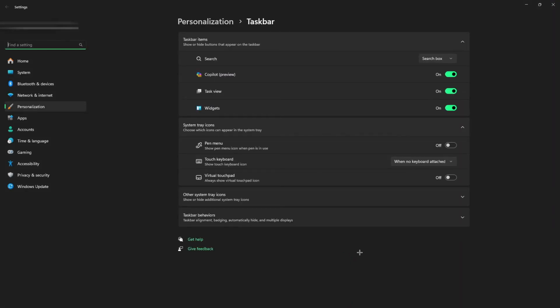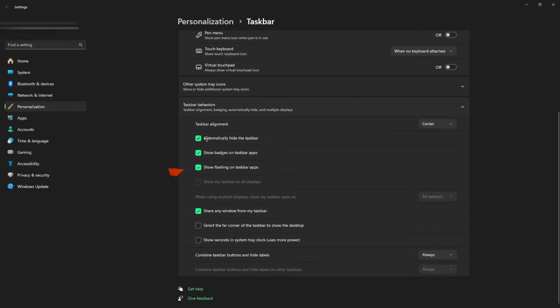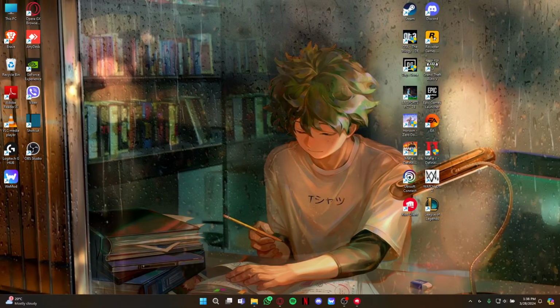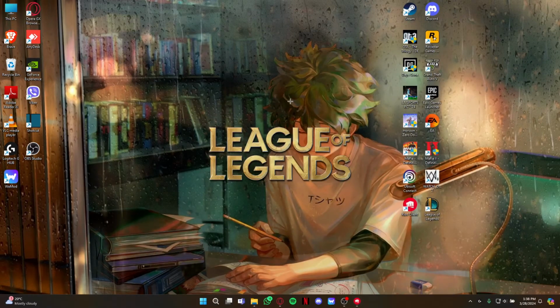And as you open it, go in the option taskbar behavior and just tick mark this option right here, automatically hide the taskbar. And as you do that, just open your Riot Client at first and launch your game. And as you launch your game, all you have to do is just wait because it takes a while.